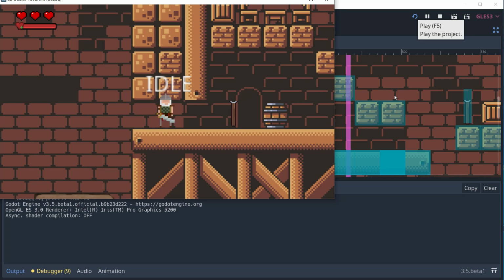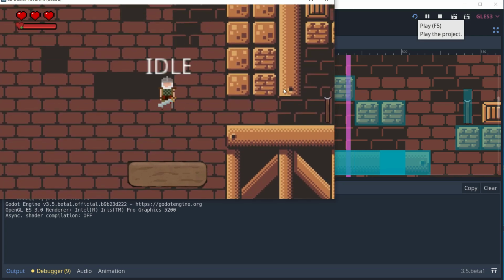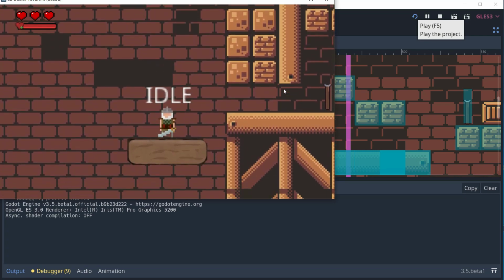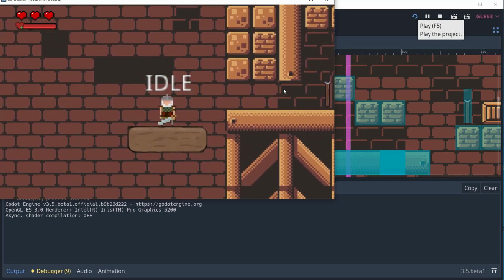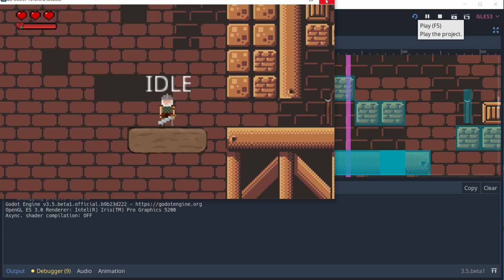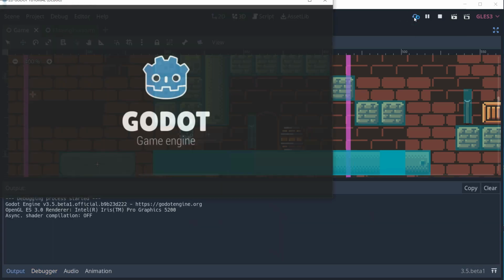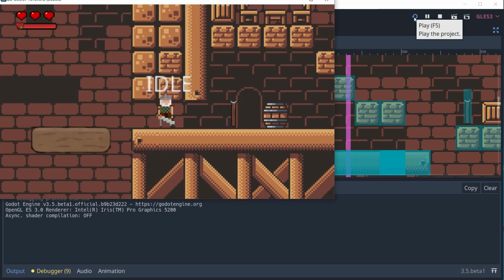But if we jump onto it, we can see that it is already moving the player along. Let's try to move one of the points to another position in diagonal. And let's run the game. And the platforms correctly follow along the new lines.